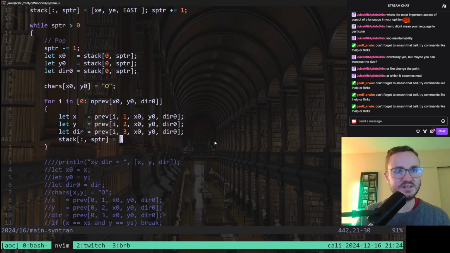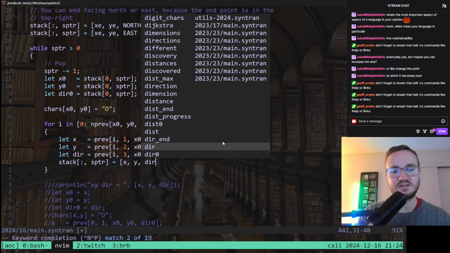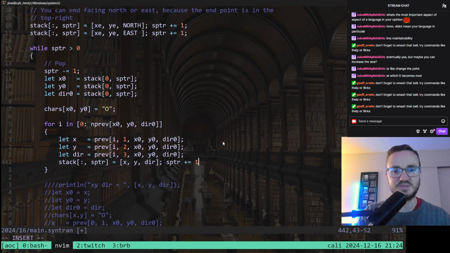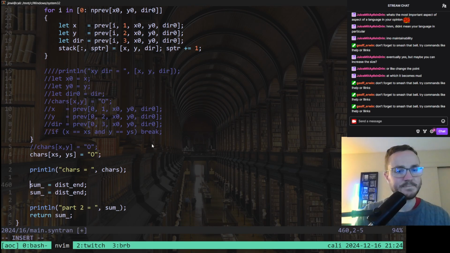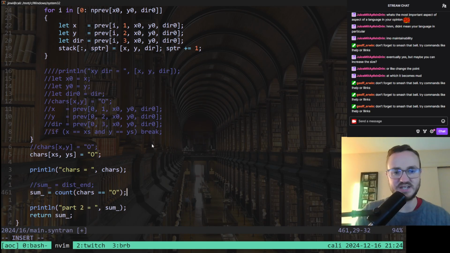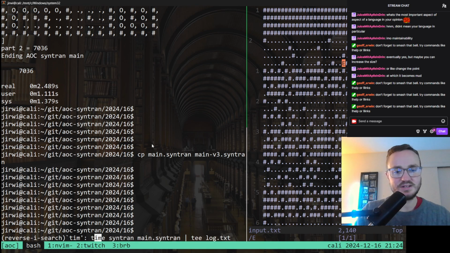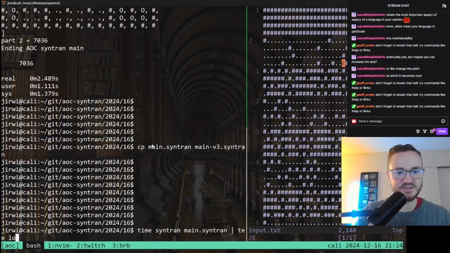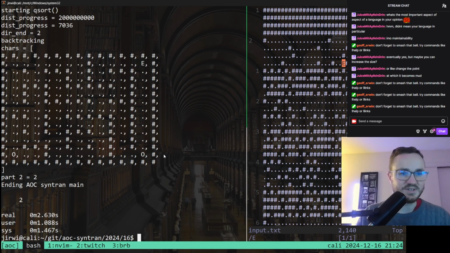Okay, so we're pushing the stack. It's going to be x, y, dir. And then increment. I think that's basically it. So we mark, and then I think the answer is going to be count chars equals O. That's how I count things in a matrix. There's this built-in function called count that does that. So let's see if it gets the test input right. I'll be optimistic here and not save a log file. So there should be a couple forks in here, and that did not work at all.